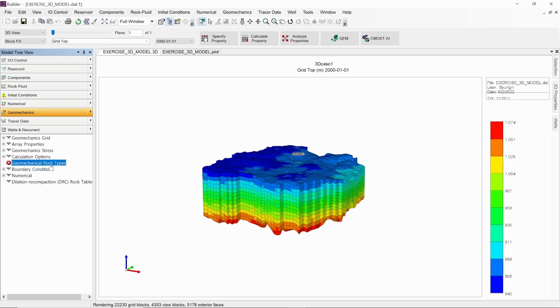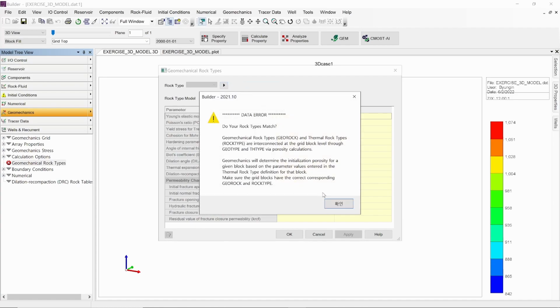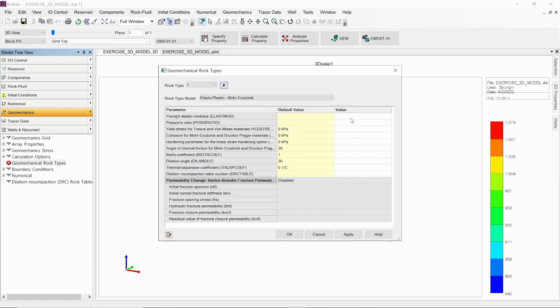The next step is to define the geomechanical properties and what type of constitutive law we are going to use for geomechanical calculations. Please check the arrow buttons. Press add new rock types. Press OK. Here, we are asked to define the Young's modulus and Poisson's ratio. Also, the cohesion value should be defined to calculate the geomechanical behaviors. The governing equation is a Mohr-Coulomb-based elastoplastic model.